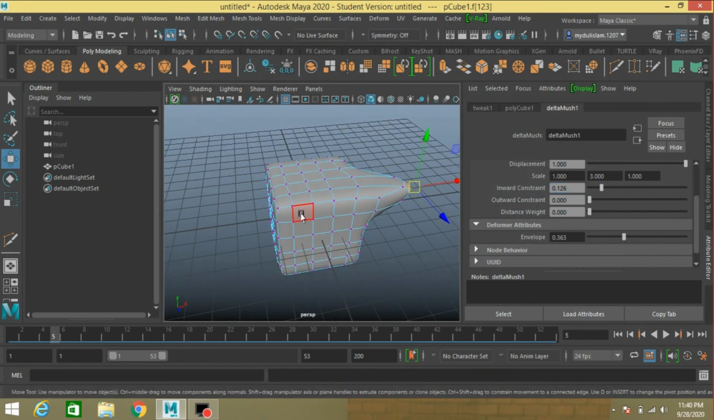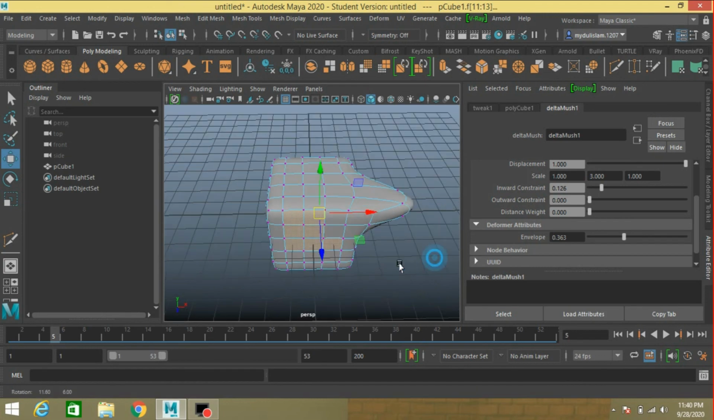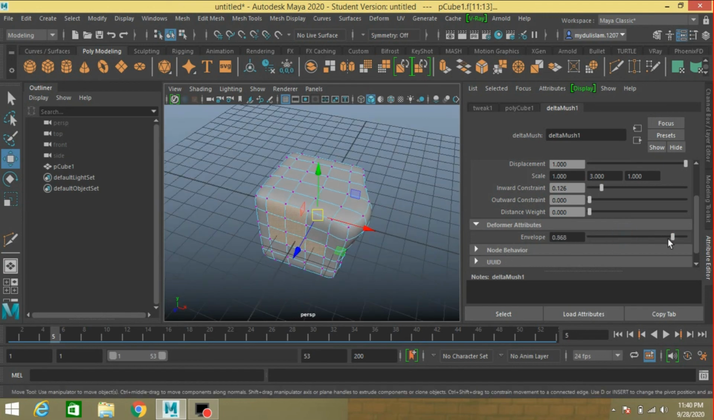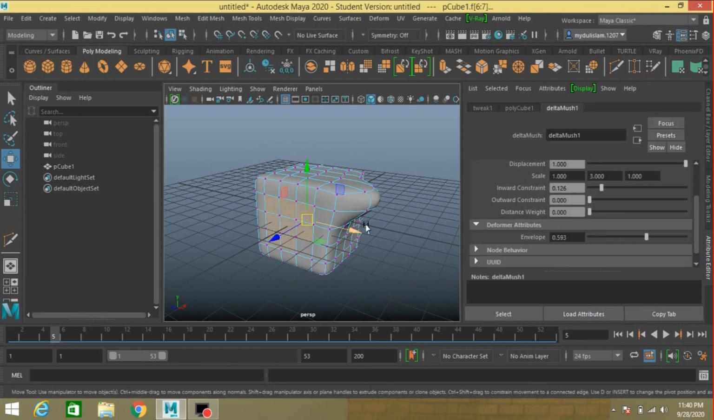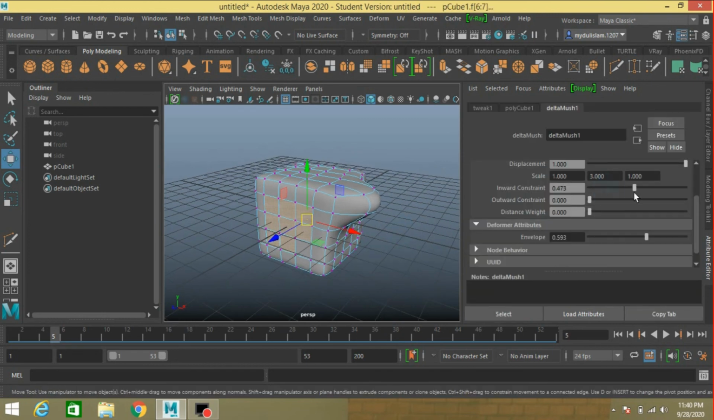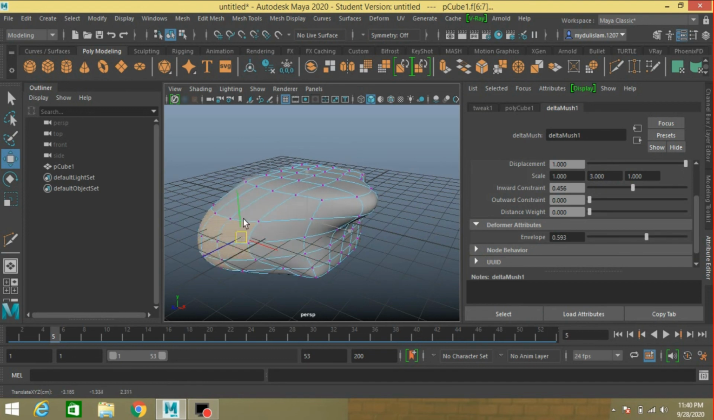You can also apply this for multiple faces, select this. Slide it, sorry, select this, see the effect.